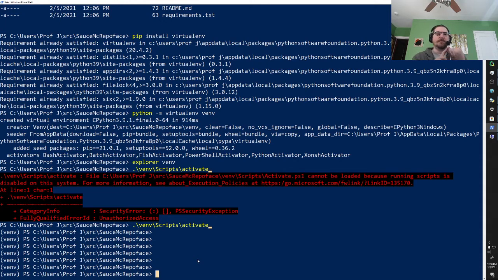So the first thing we did was we installed virtualenv, which you only need to do the one time on your system to install it for the first time. Then you do python -m virtualenv venv to make a folder in your project called venv where your virtual environment will live. And then you need to do this scripts activate to turn it on.